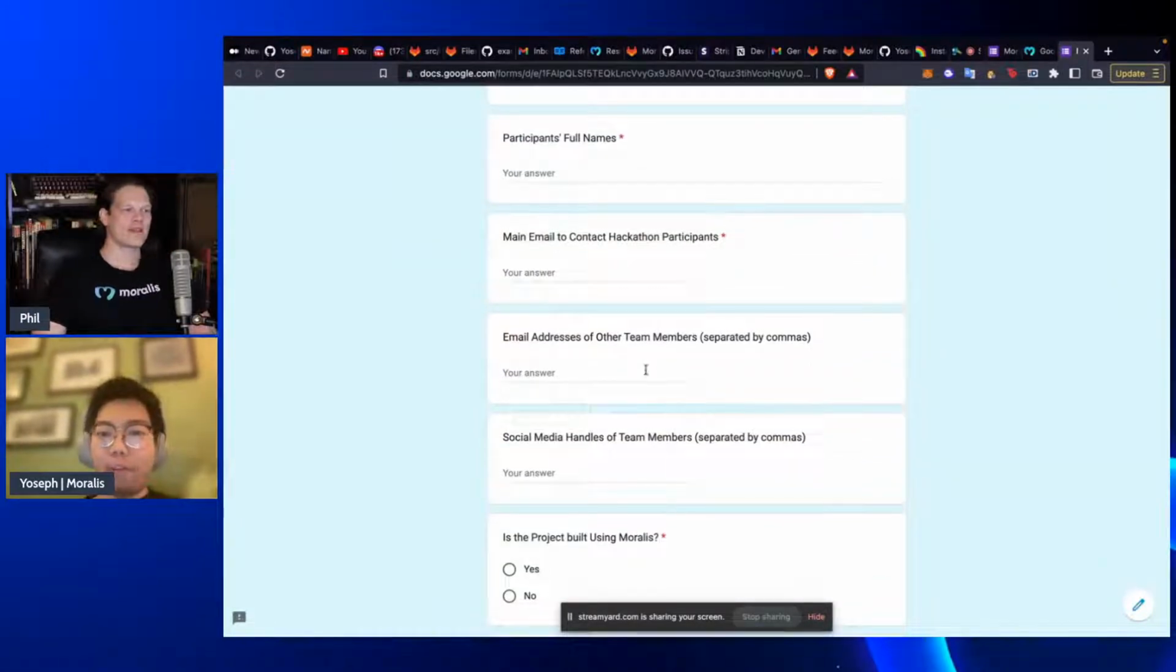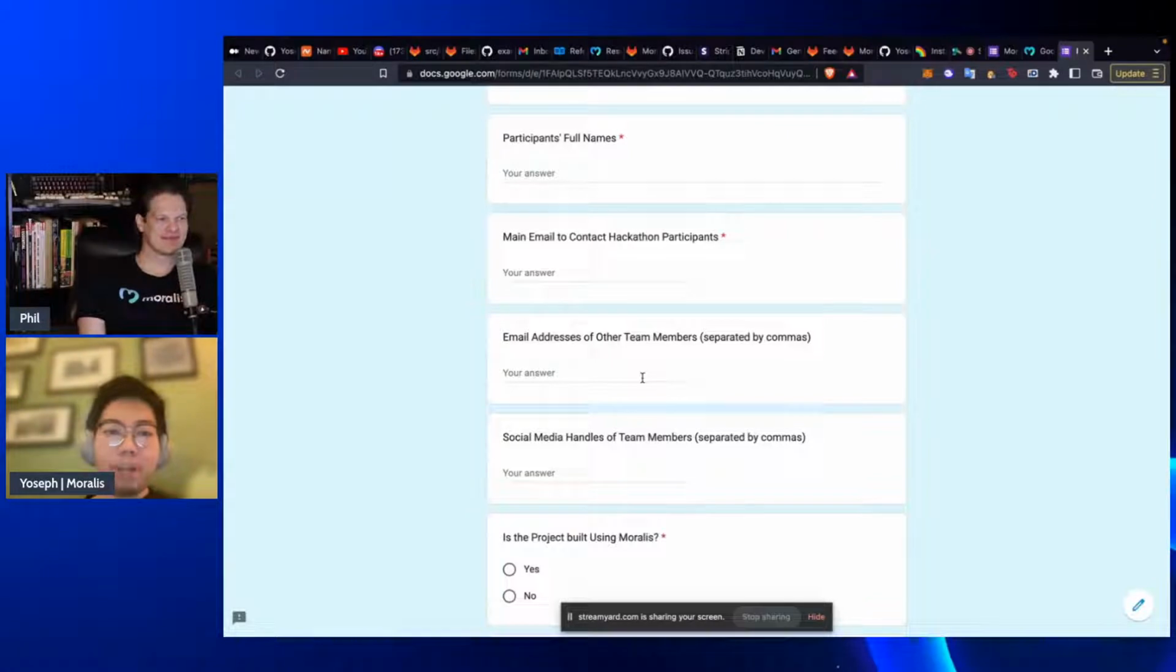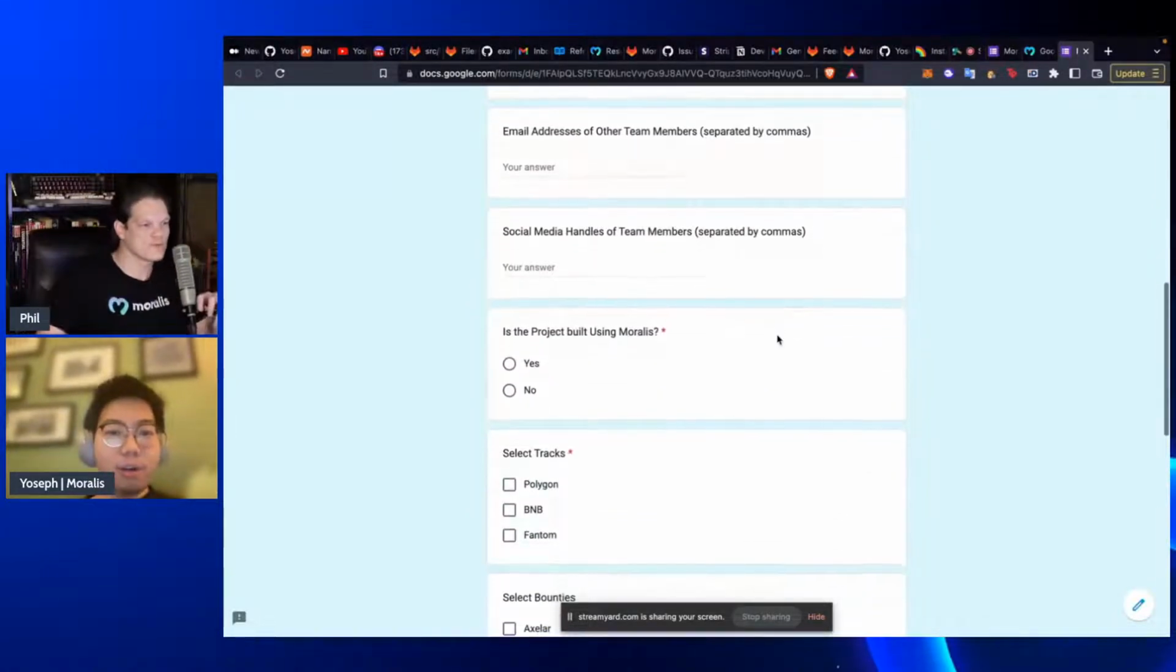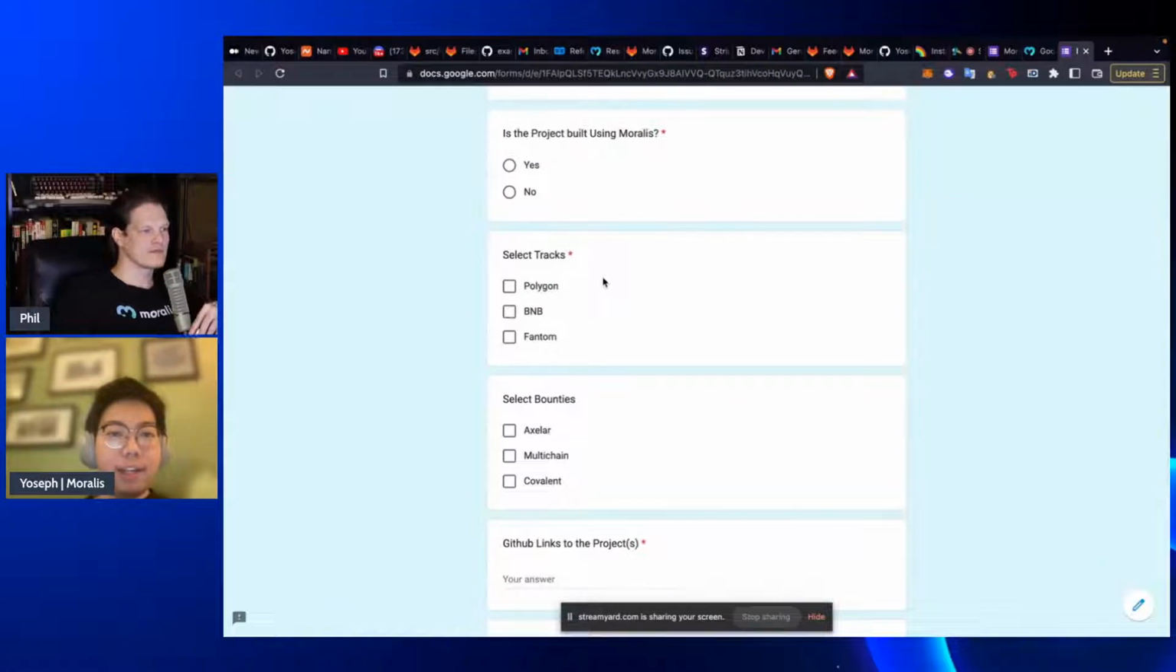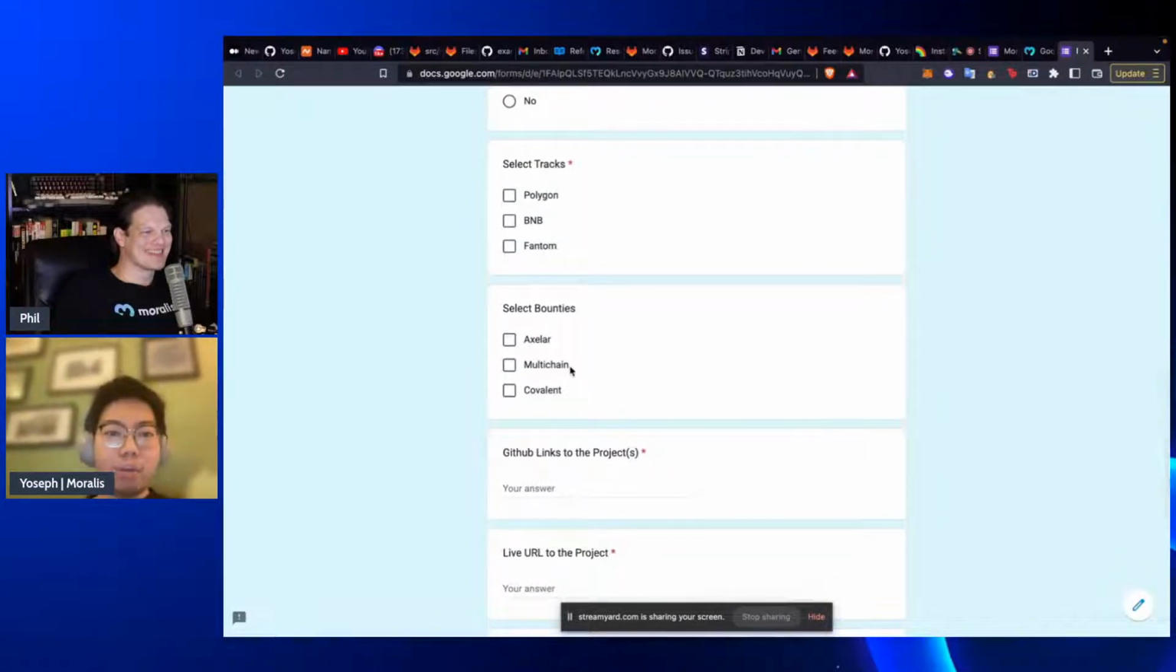So yeah, don't forget to fill in this if you want to get your POAP, and of course your team members as well, separated by commas. Once it's done, make sure to check yes for is your project built with Moralis, and then select the tracks that you would like to be qualified in. The tracks are going to be all the chains that you integrate with, either Polygon, BNB, Phantom, or all of those. Select the one that you integrated with, and also the tools for the bounties, so XLR, multi-chain, or Covalent.